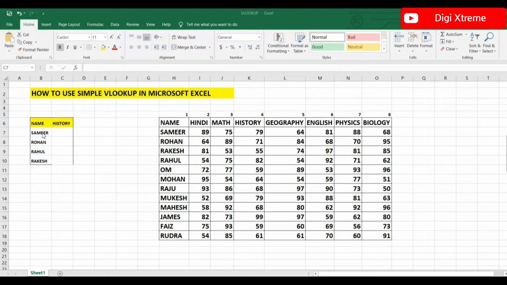So let's not complicate this more. Let me show you with the help of my data here. VLOOKUP searches data from left to right. In this data I have the student name, subject, and how much mark they have achieved, like Hindi, math. So what do we need to find?